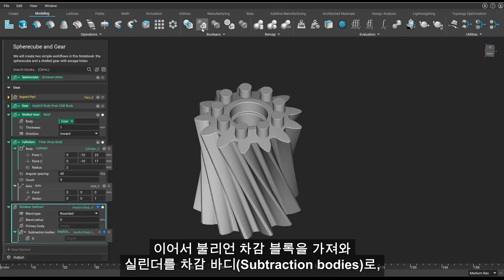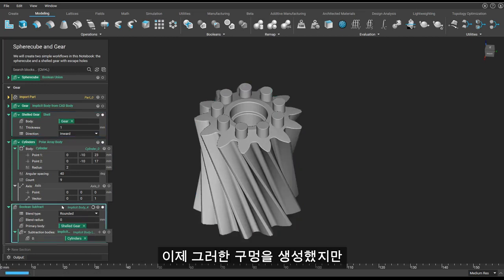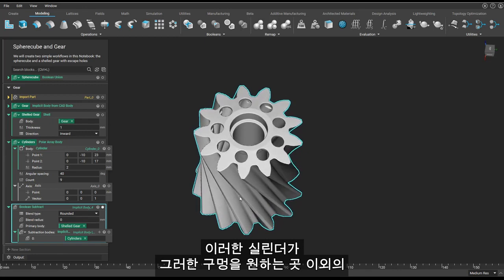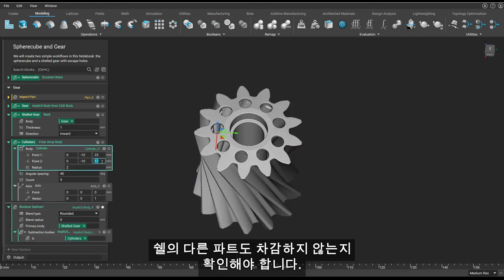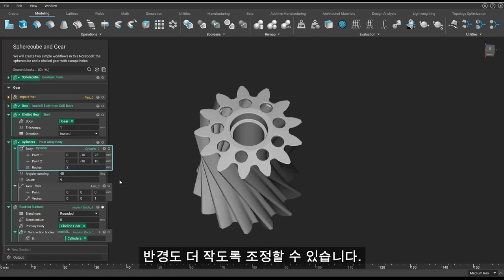Then we'll grab that Boolean subtract block and bring in our cylinders as the subtraction body that we will subtract from the shelled gear, the primary body. And now we've created those holes, but we also need to make sure that these cylinders aren't also subtracting away any other parts of the shell other than where we want those holes. So we can adjust the length of these cylinders to be a little bit shorter and maybe with a smaller radius.